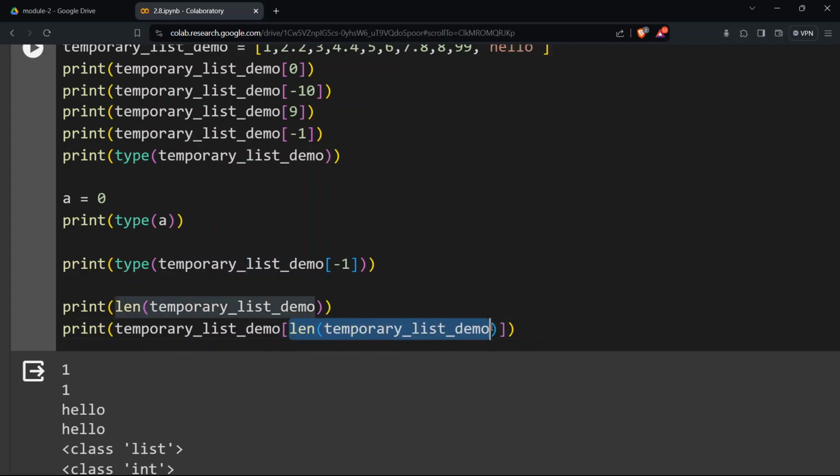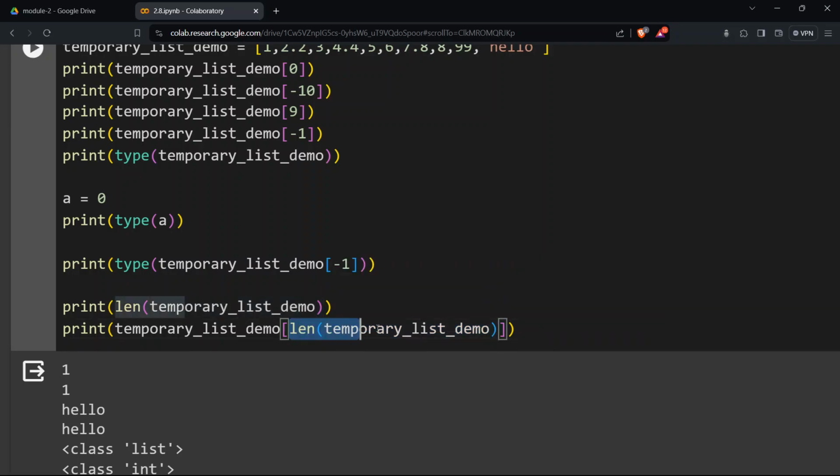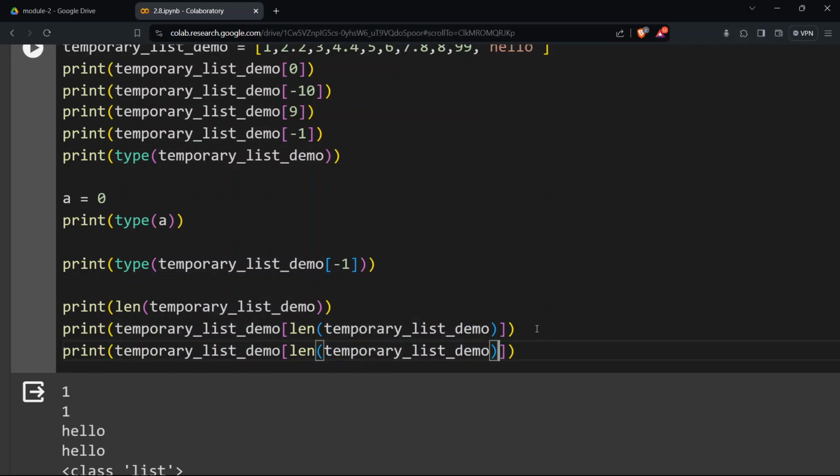Length of temporary list demo will give me a number. That number will be 10. So instead of 9, I will have 10 here. Then everything else is same. It just looks big, but everything else is same, right? So it will look like this. Just let me copy. First Python will solve this. What will the answer be? Answer will be 10.